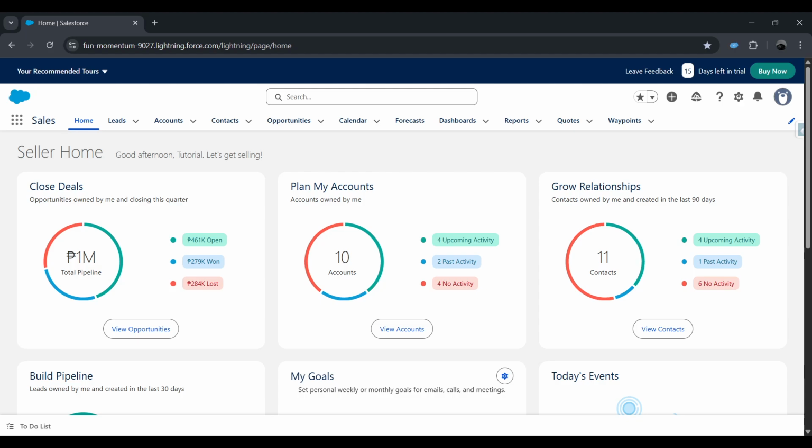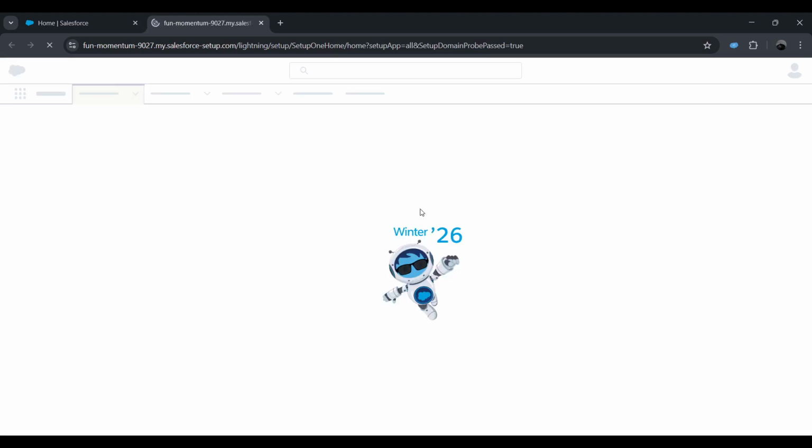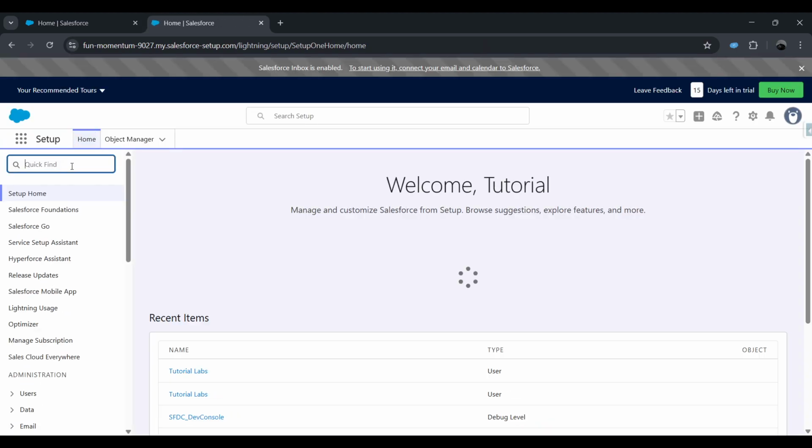First, you'll need to log into your Salesforce account. Once you're in, navigate to the Quick Find box at the top of the page and search for all sites. This search function helps you quickly locate the settings you need without navigating through multiple menus.